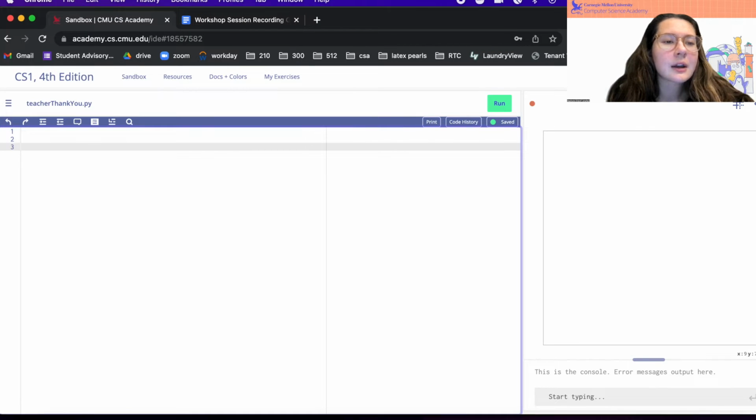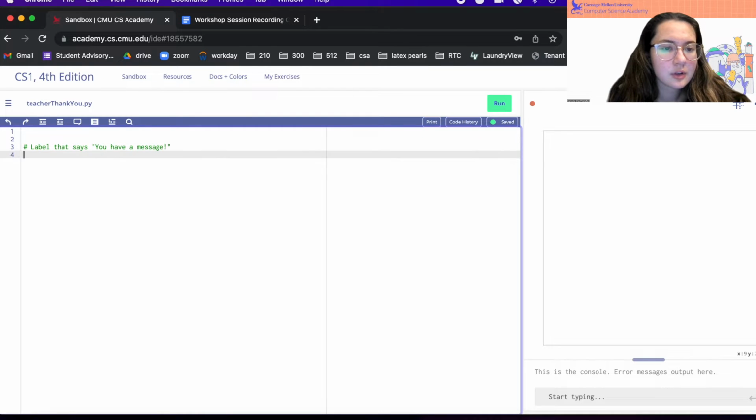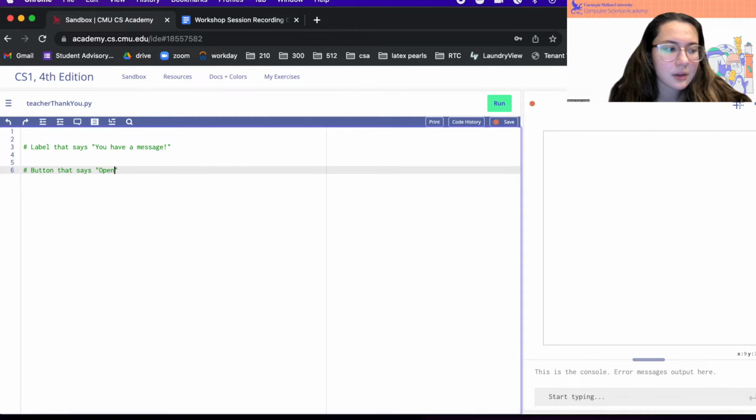So I'm first going to write comments throughout the code of what I think would be good. And then we can actually code up what the comments say. So I'm going to first have, as I said before, a label that says you have a message. And then we also want a button that says open message.